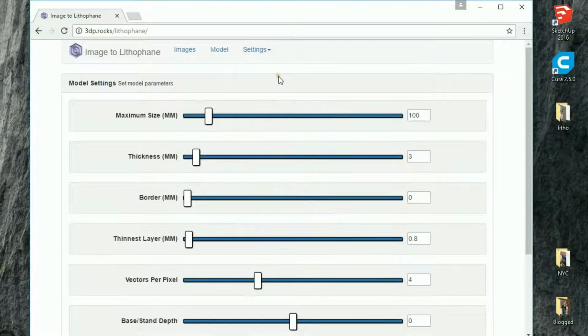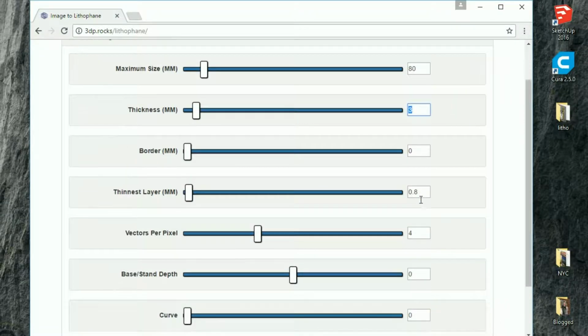For the model settings, I'm going to go with a maximum size of 80. And this is 80 millimeters. This will limit the height of a portrait mode image. I keep my thickness at 3. You can play around with this if you want. I'm going to not use a border, but this is something that you could choose to do. And I'm going to leave my thinnest layer at 0.8 millimeters. I use a 0.4 millimeter nozzle on my printer, so this equates to two thicknesses.